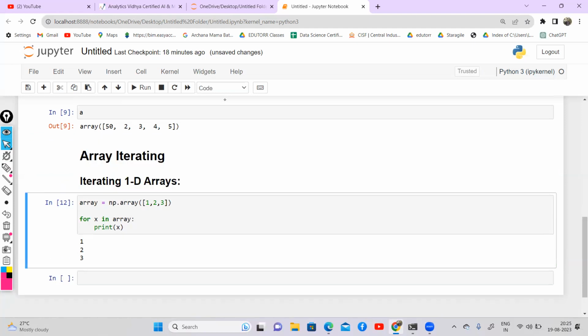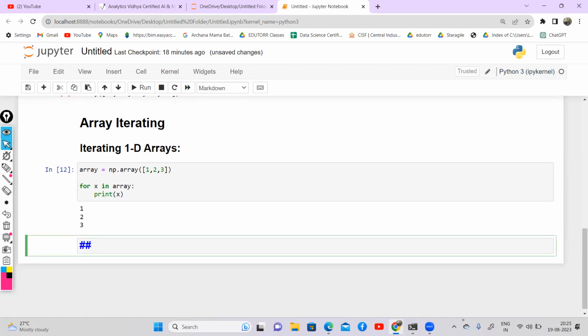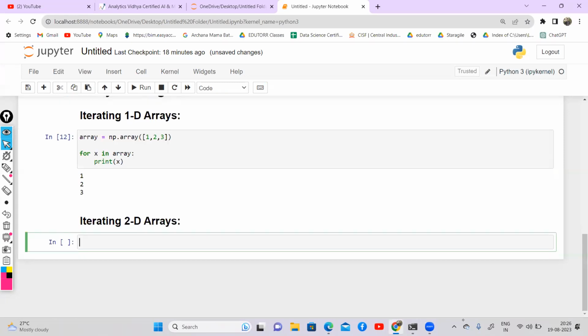So now let's jump to what? Let me write the next part. Next part is what? I have to iterate with a 2D array now. So let me give the heading, iterating 2D arrays. Okay, 2D arrays. So now let me execute this part.